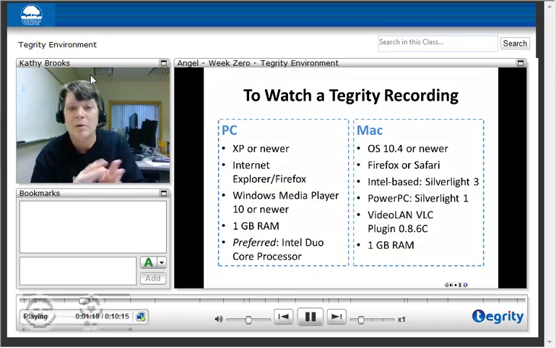I am, like I said, a PC person, and I'm using a computer right now with a pretty reasonable amount of memory to make this recording as well.